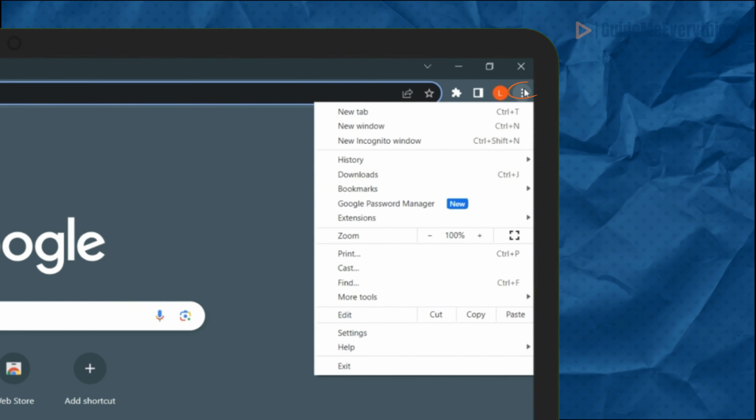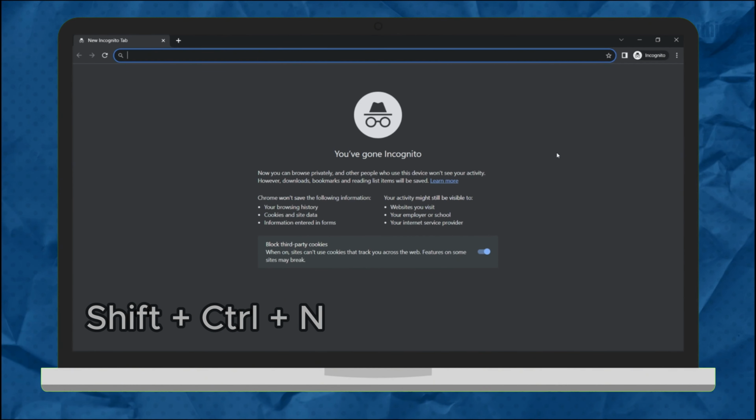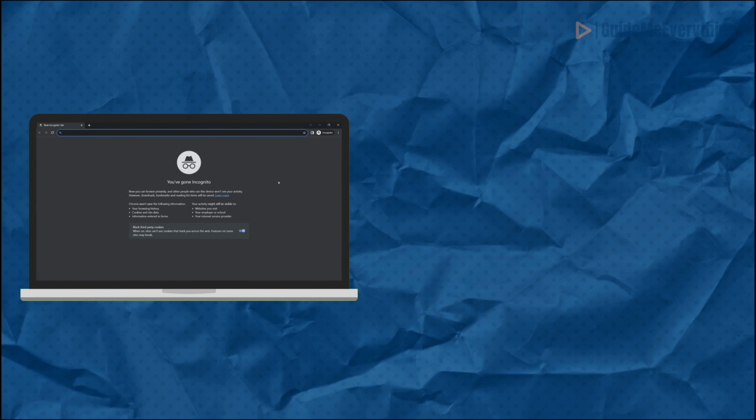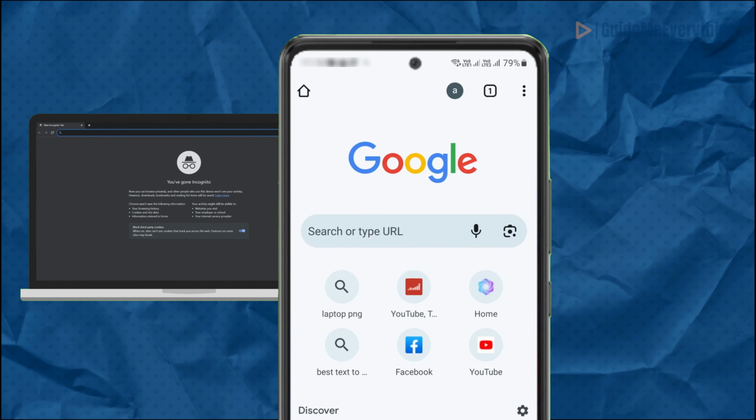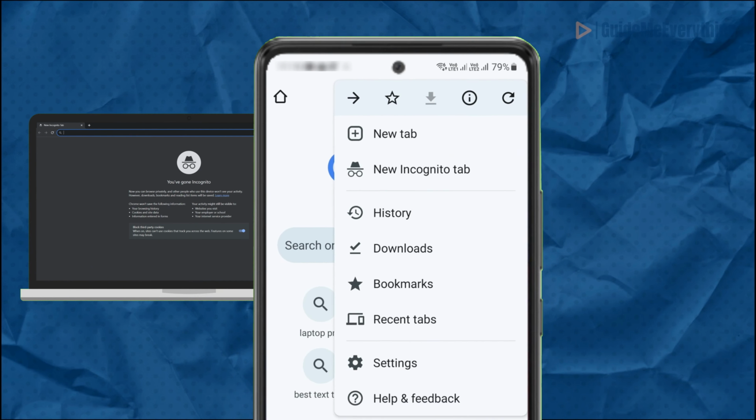On the top right of the screen, click the three dots icon and then click New Incognito window. You can use the shortcut Shift-Control-N on a Windows PC or Shift-Command-N on a Mac. For phone, you can open Google Chrome, go to three-dot icon, and then select New Incognito tab.